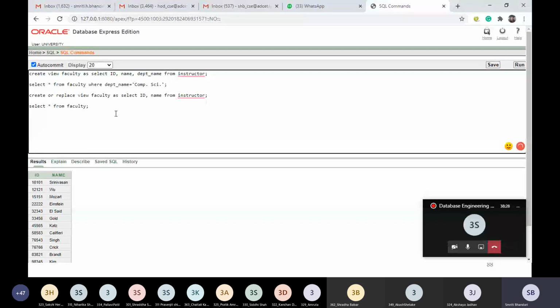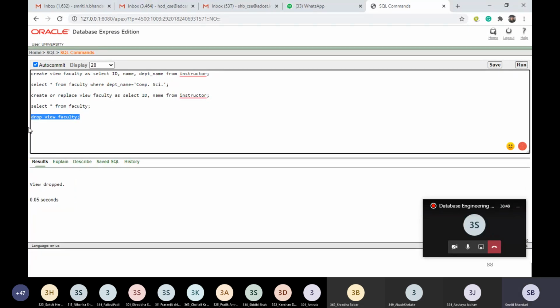Now, suppose I want to delete this view, I want to remove this view from my system. Then what I can do is use the statement drop view and the name of the view. This statement will allow me to remove this view from our database system.